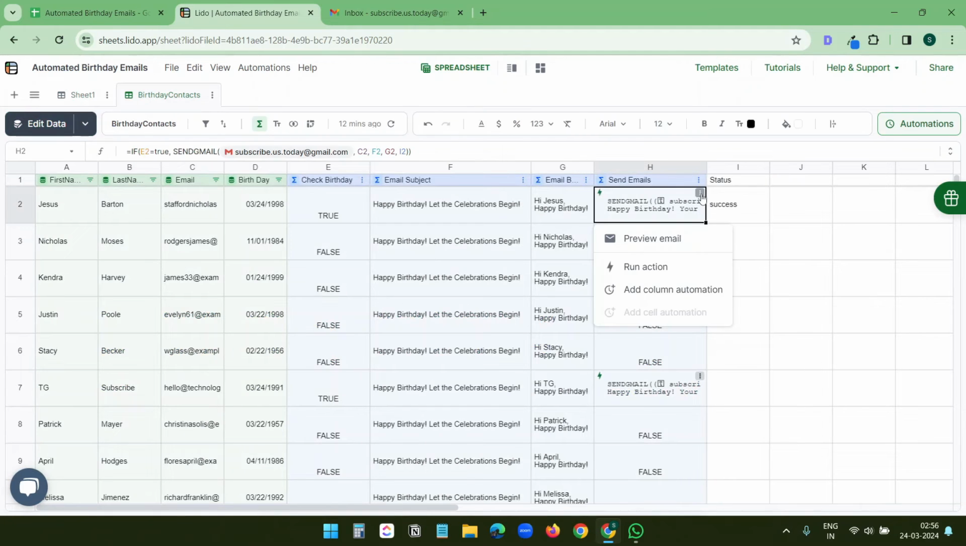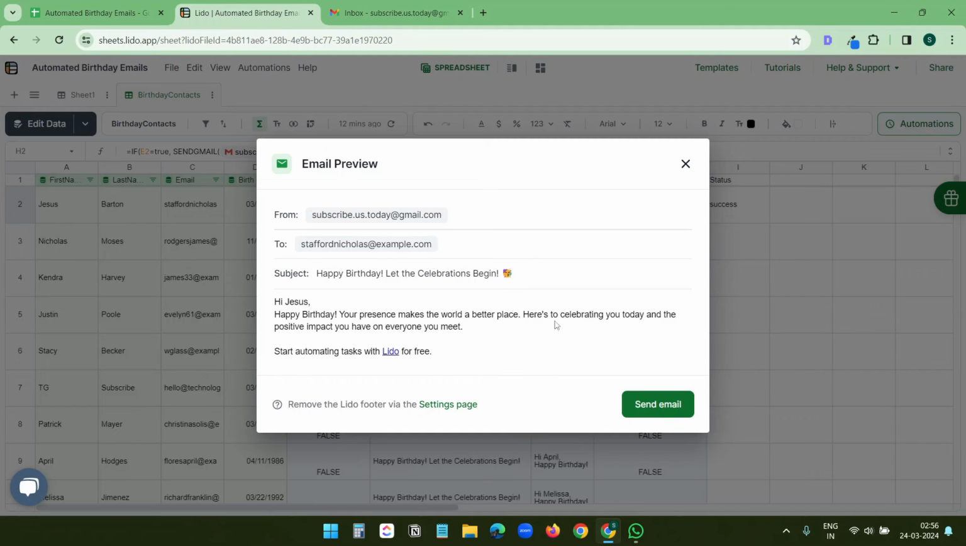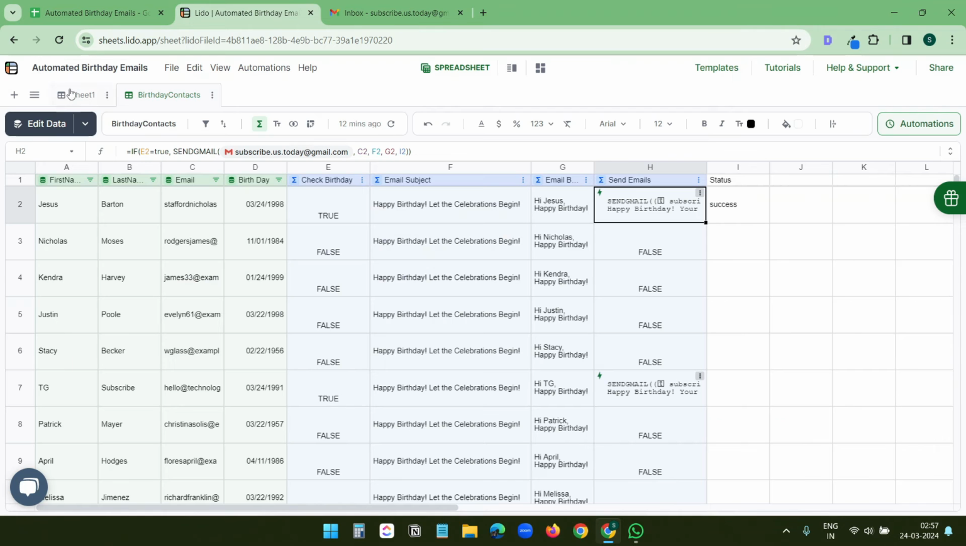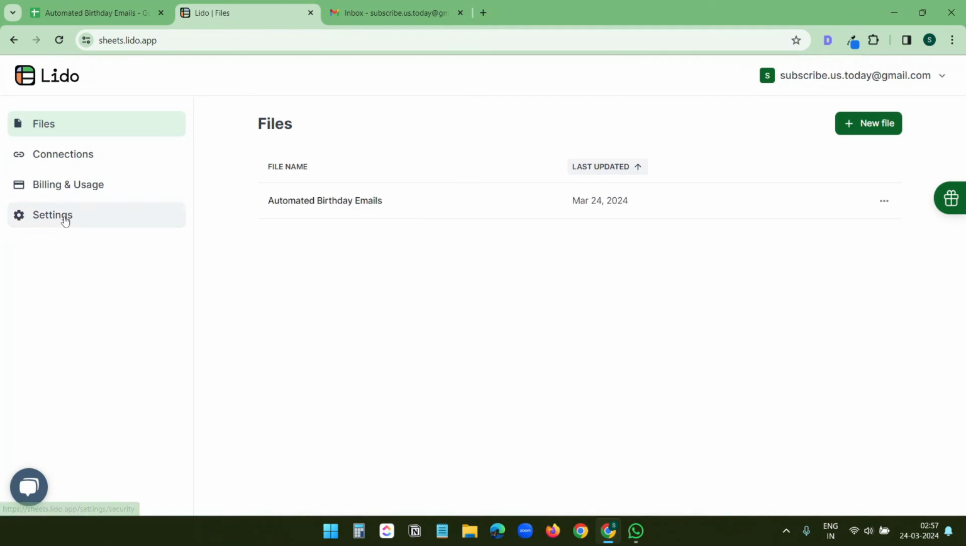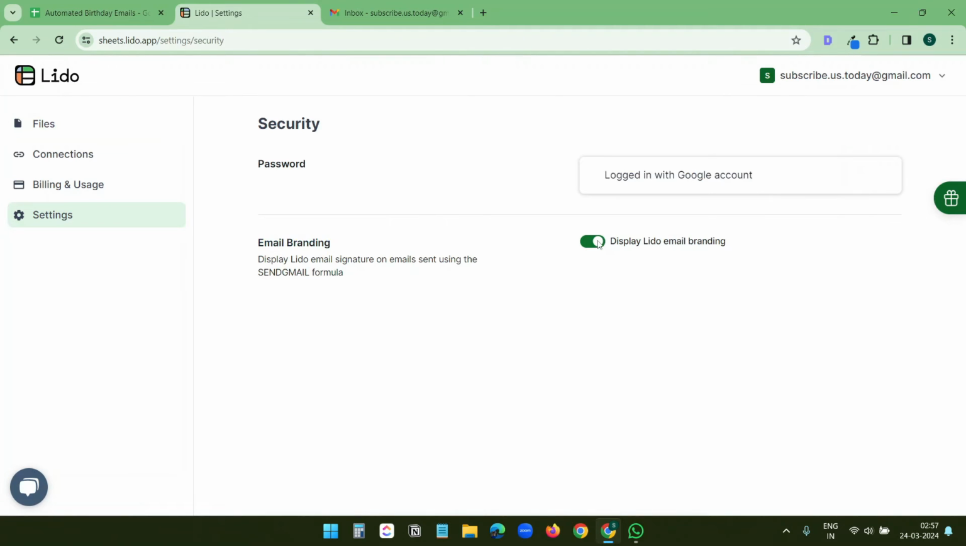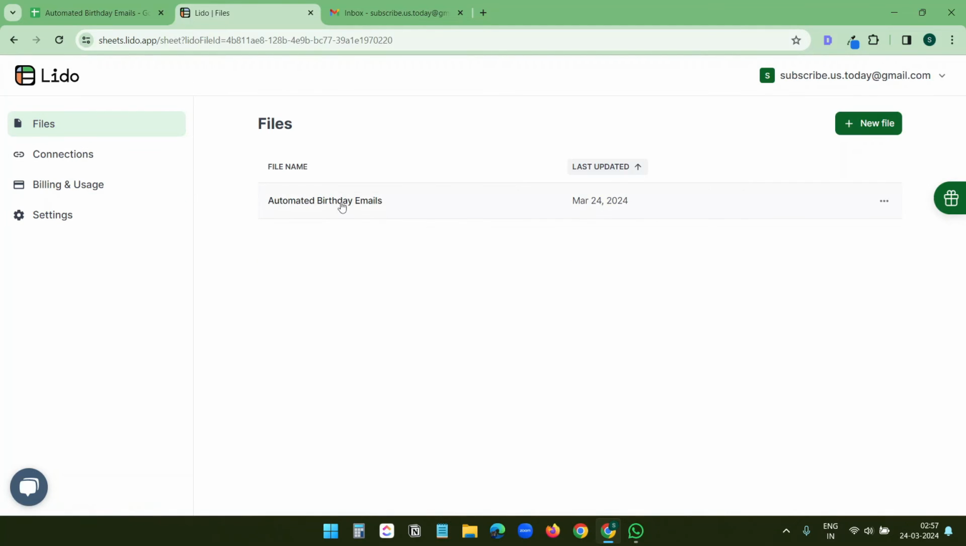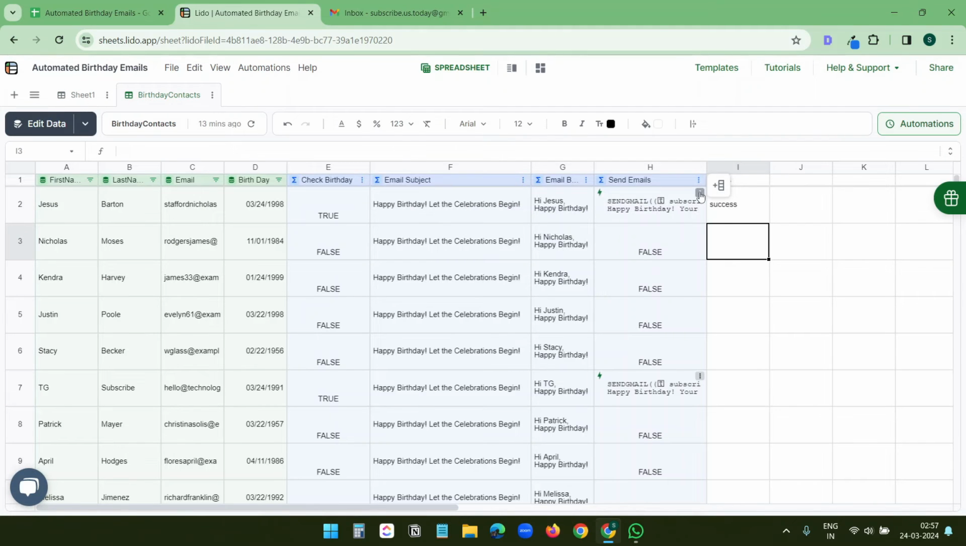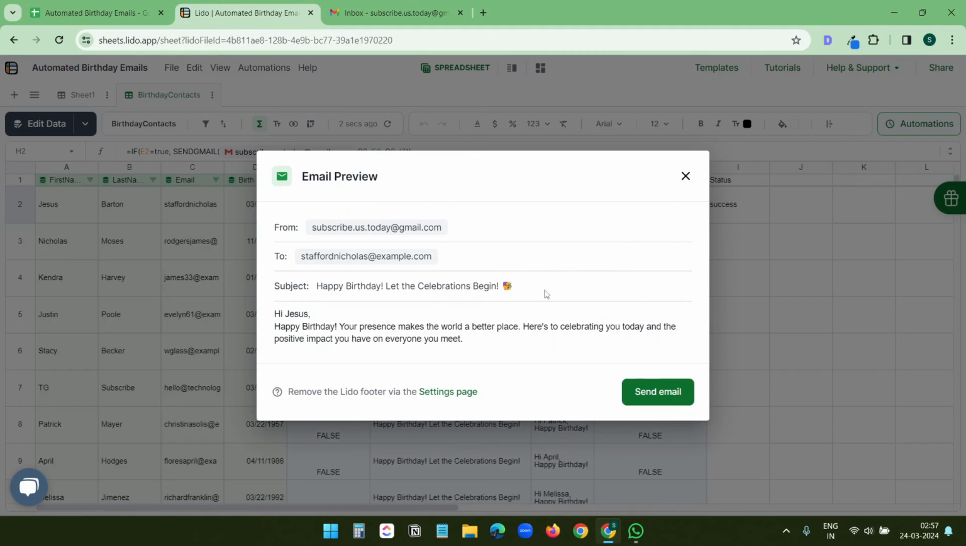Here, I'll click on these three dots. I'll click on preview email. I want to remove this line here. For that, I'll go to my Lido account. Under settings, I'll turn off their branding. If you have the premium account, you can take it off in any priced package. Now I'll go to files again. I'll open that spreadsheet. Now I will click on these dots here, preview email, and now I can see the email body without that line.